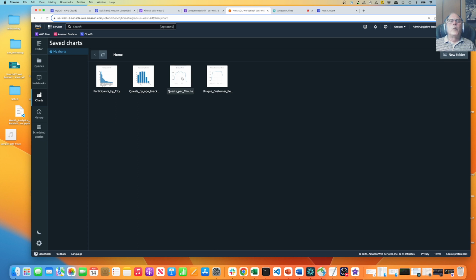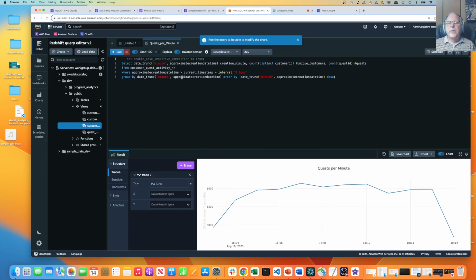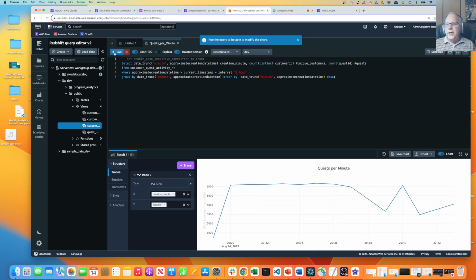And I've got one called Quest per minute to give me an idea of the throughput. This is one from a previous run here, but I'll go ahead and run this right now. And we should see some of the current activity coming in.